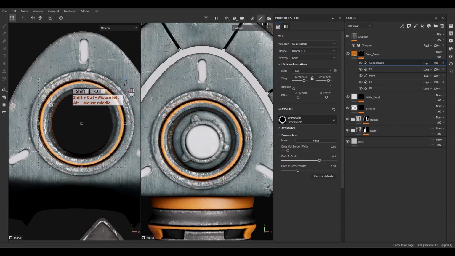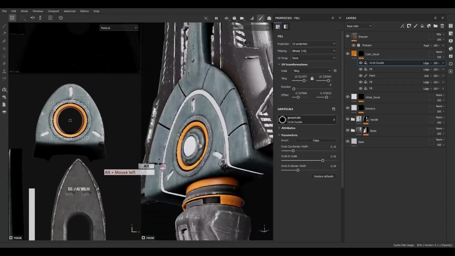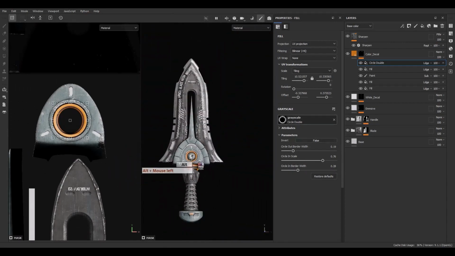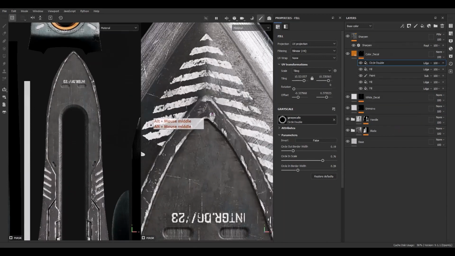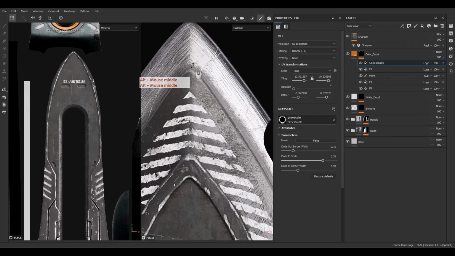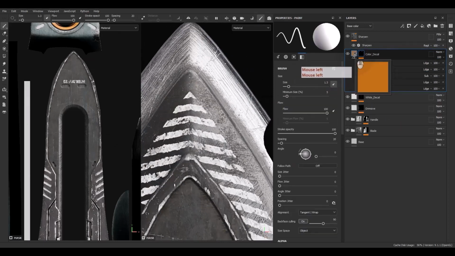Okay, let's change the size. And yeah, maybe this one is better. That's it. And this is for this section. I need some lines around here and here. So let's create the mask.